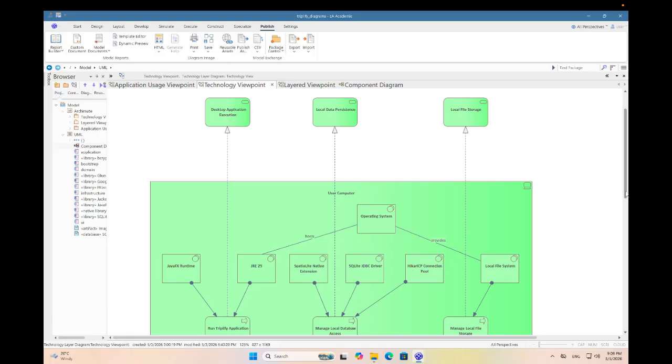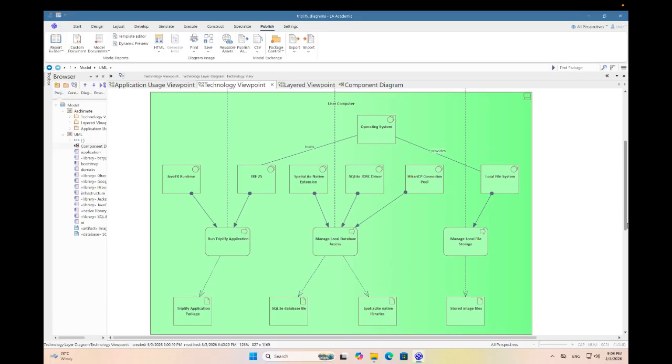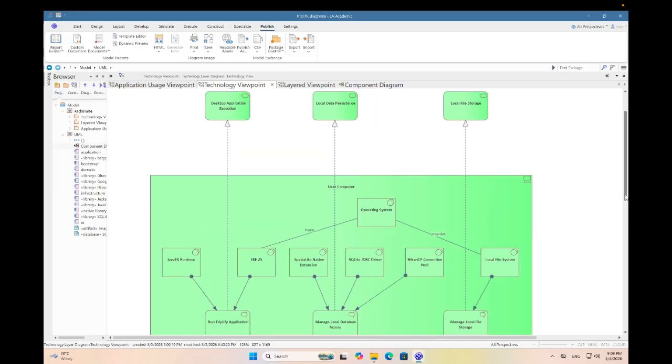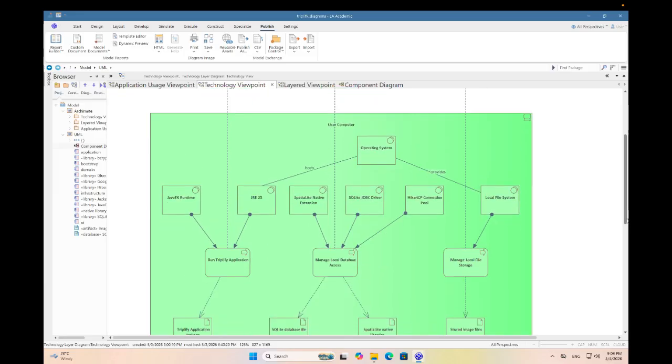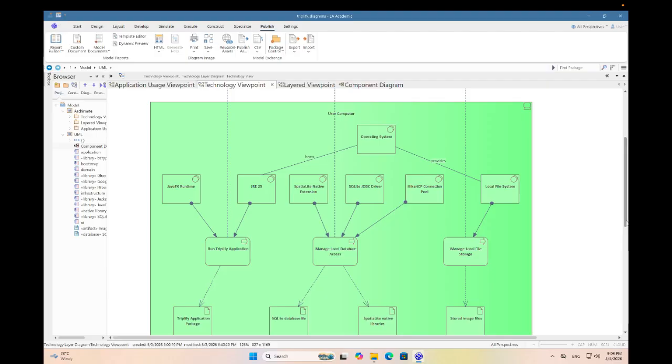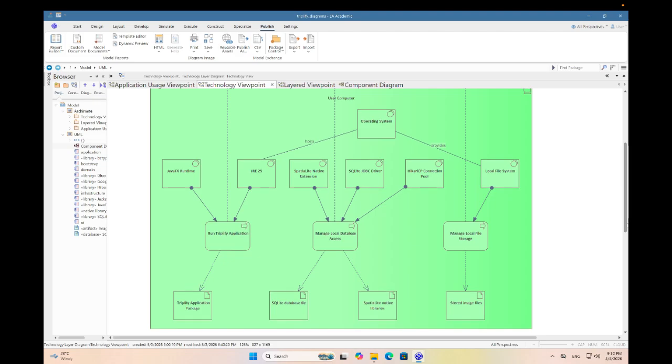The desktop application execution business service is realized by run Triplify application. The JavaFX runtime and Java 25 are assigned to it, and it is accessing Triplify application package. Local data persistence is realized by managed local database access. The specialized native extensions, SQLite JDBC driver, and HikariCP connection pool are assigned to this technology process (I misspelled it), and they are accessing SQLite database file and specialized native library.